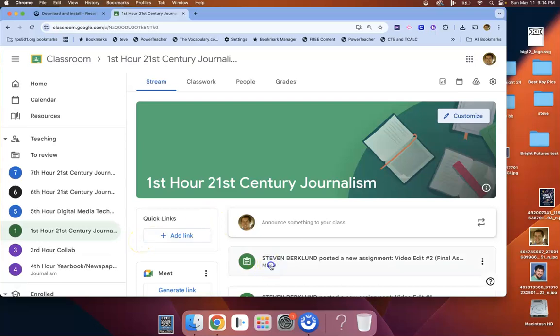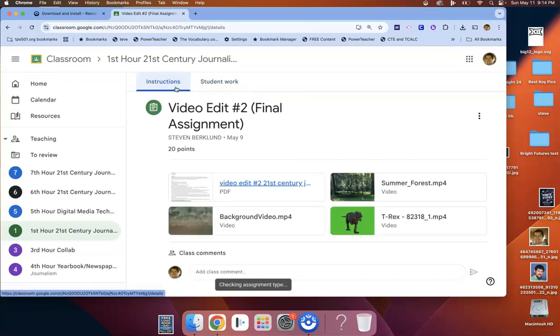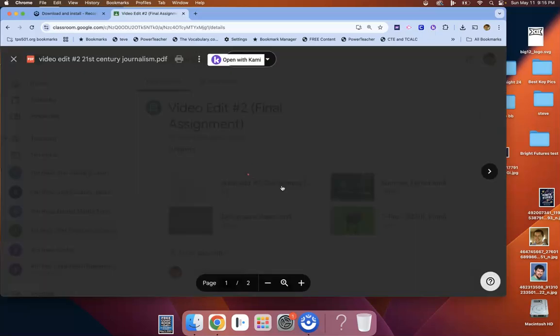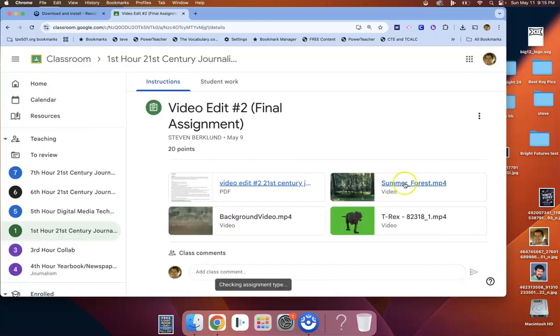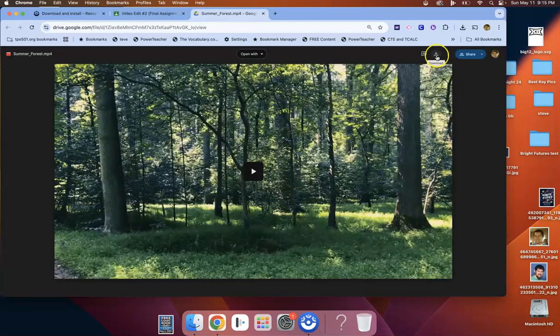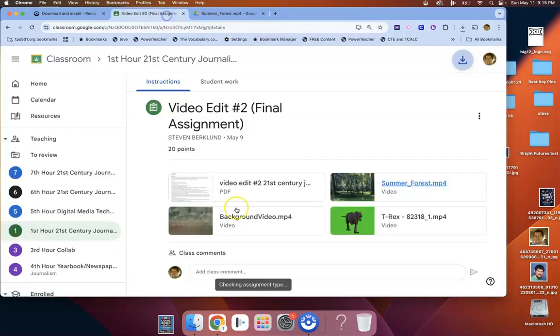We're going to do video edit number 2. Let's get going here. First thing we need to do is download, actually the directions will tell us, we're going to need to download all 3 videos from the classroom. So we're going to go to the first video. We're going to click the download button right up here, and we're going to do that for all 3 videos. We'll have the summer forest video, this background video, which is of the ocean, and then we have a T-Rex video. We'll go and fast forward while I download this.